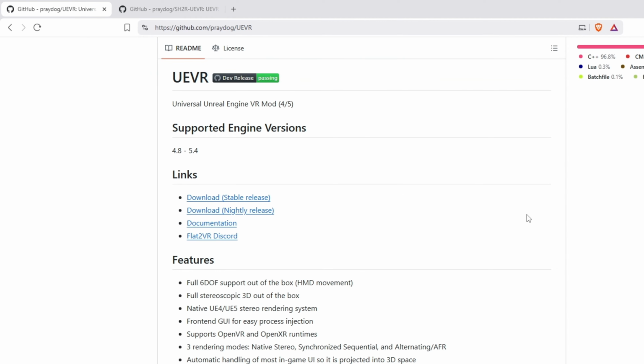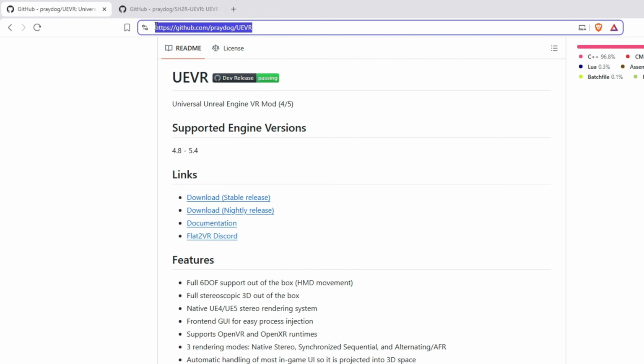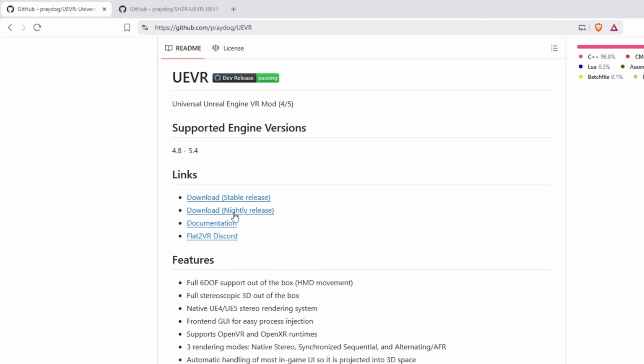The first part is about getting the UEVR app itself. I put all necessary links in the description down below. I'll head over to Praydog's GitHub page for that. There are always two versions available, the official stable release and the most up-to-date one, also called the nightly. I always download the nightly version because I've never had any issues with it. Especially with new game releases, the nightly version probably already supports them.